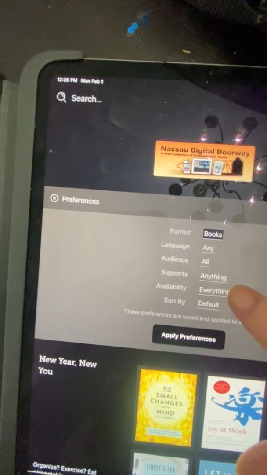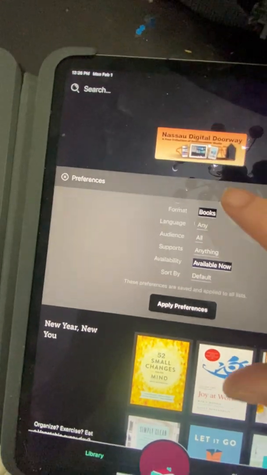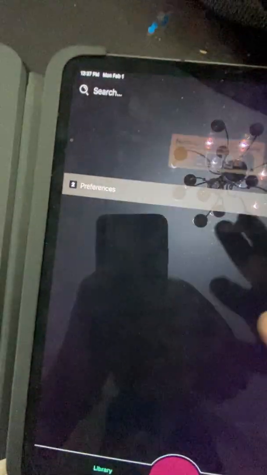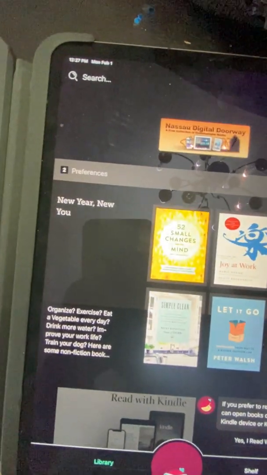You can just sort things that are available now. So if you just are looking for something to read right now, you just want an ebook that's available right now, you apply those preferences, and it's only going to show you things that are available right now.